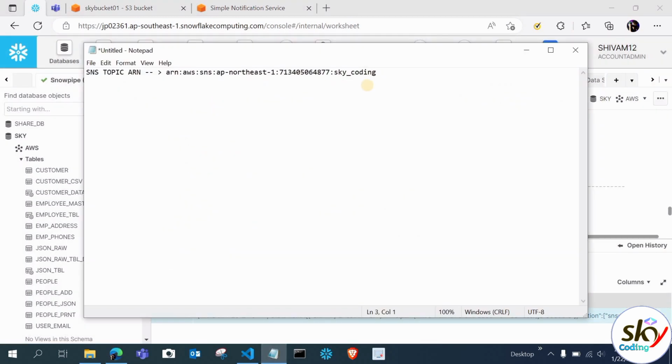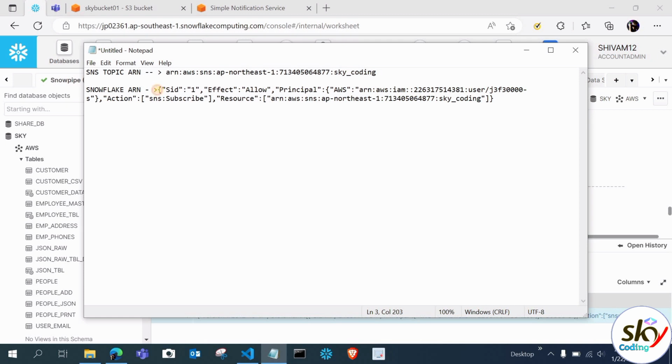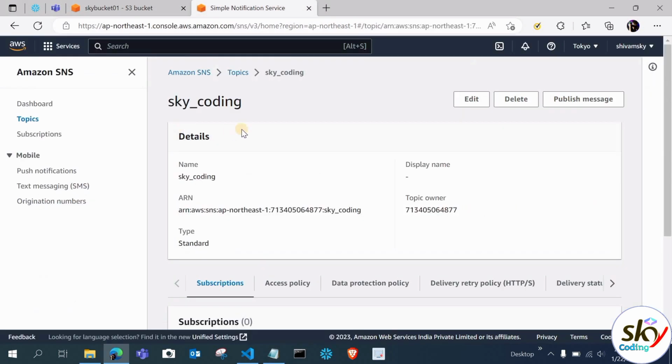Let me paste it in the notepad and type here Snowflake ARN. This is basically my Snowflake ARN. You have to paste it somewhere. So now we have got this ARN also.